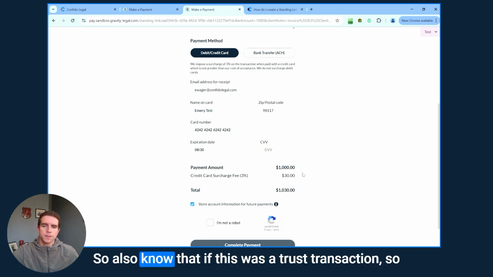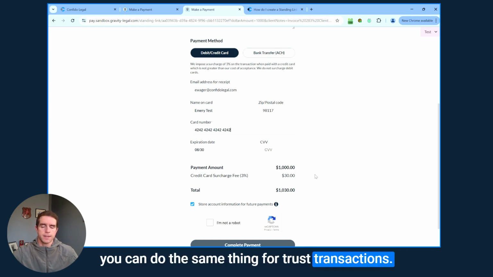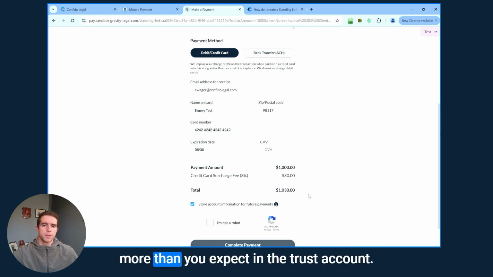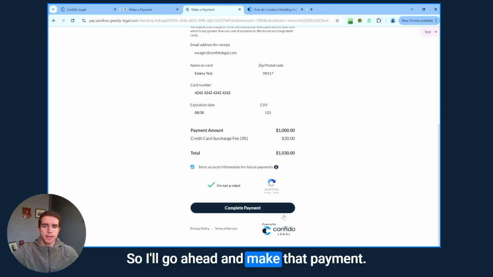So also note that if this was a trust transaction, and you can do the same thing for trust transactions, this $30 is never deposited into the trust account. So you don't have to worry about having more than you expect in the trust account. So I'll go ahead and make that payment.